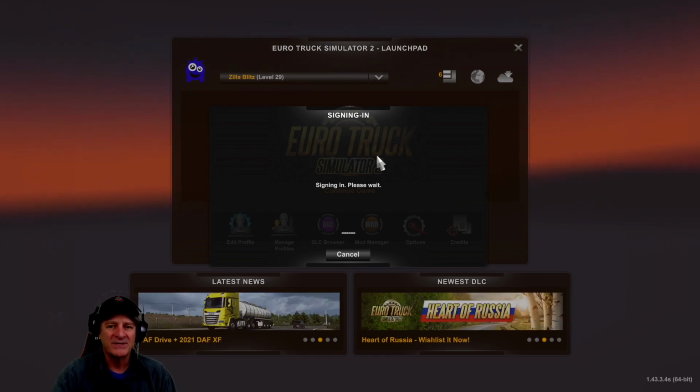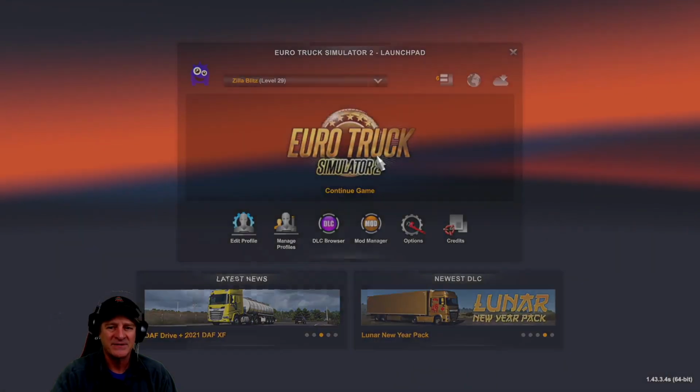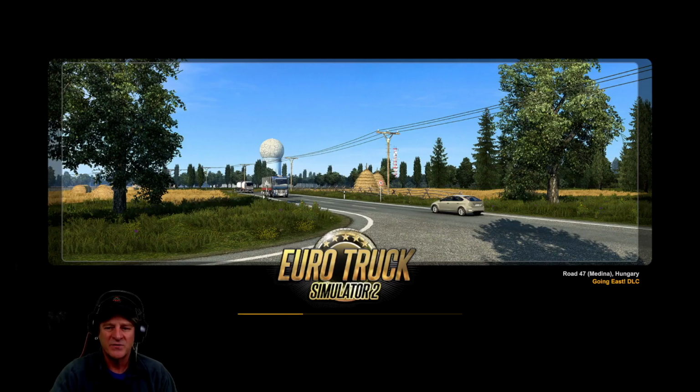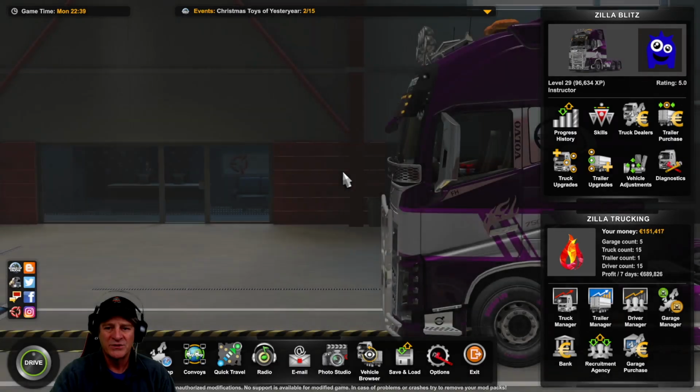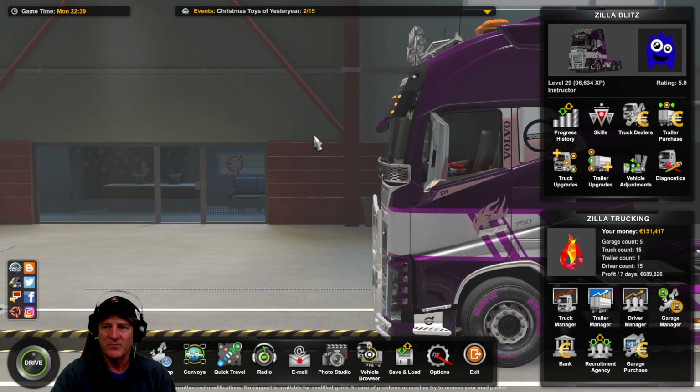Sometimes when you install a mod, as we can see here, it takes a little bit of time because it's probably sorting through things. So we might get a slower load process the first time. But if all has gone well, we should be in good shape. Yep, we're good. Here we go.